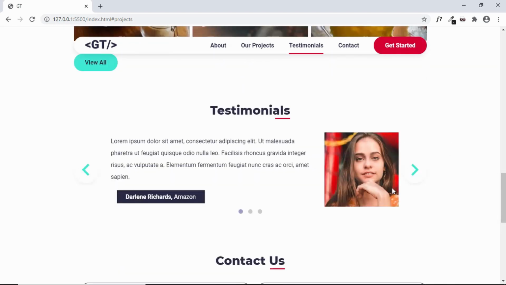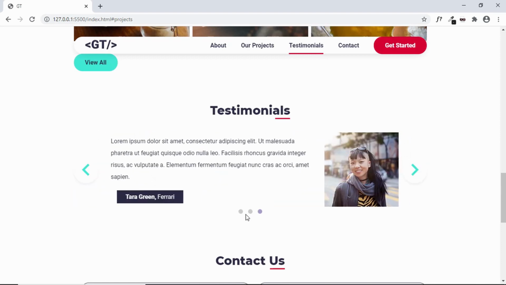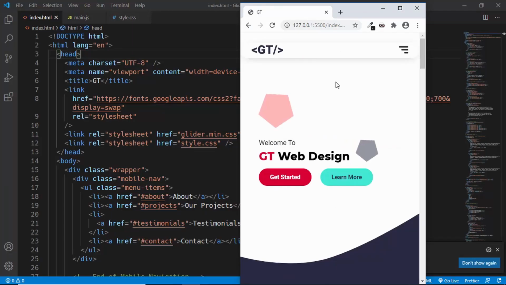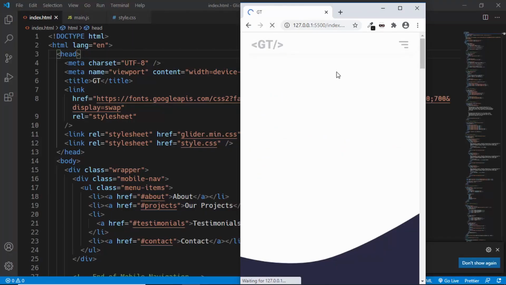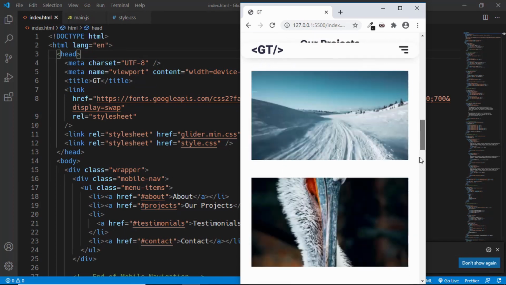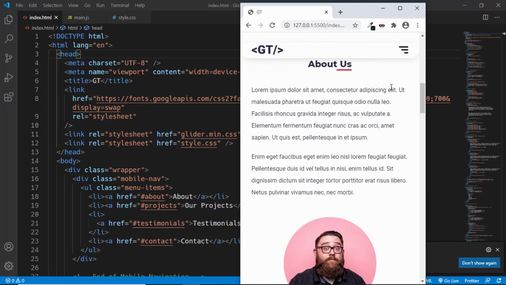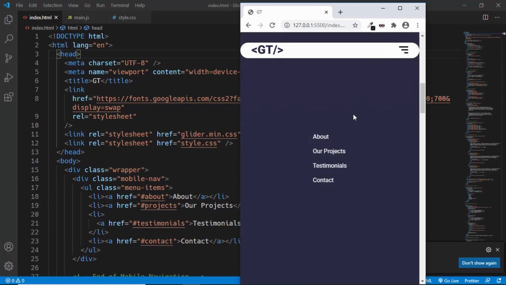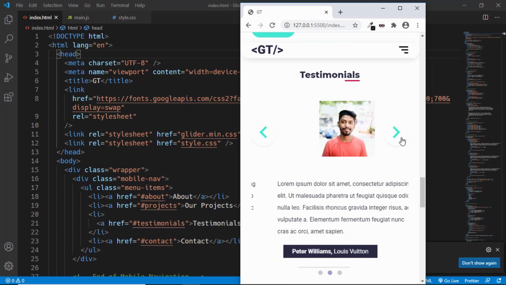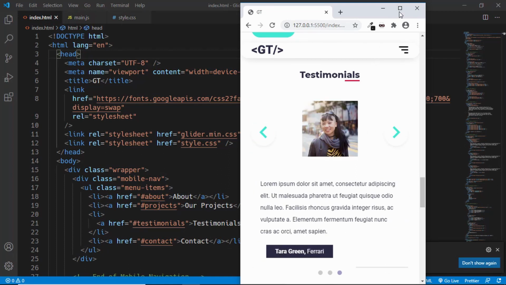And in the testimonial section, you can just click on the next button to go to the next testimonial. And you can even click on these dots right here. This is the mobile version, and everything is just as we saw in the Figma design. And we can click on this menu button right here, and we get all the menu items. We can just click on any of these sections, and we go to that section. So this is basically what we're going to design in this series.